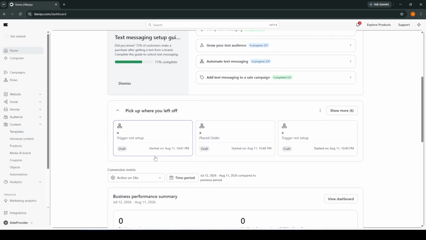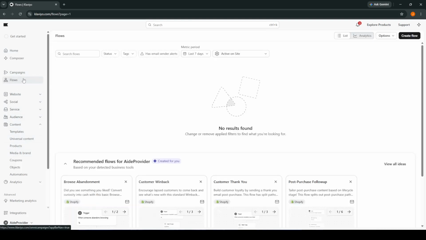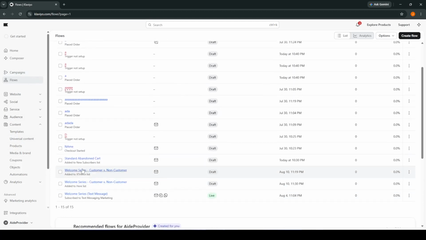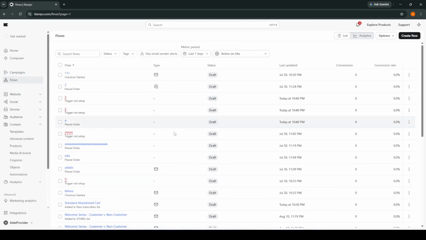To get started, go to your Klaviyo account and look at the left-hand menu. Find the section labeled Flows and click it. This is where you manage automation sequences like welcome series, post-purchase messages, and review requests. Once you click Flows, you should see an area where your existing flows are listed, along with options to create something new.